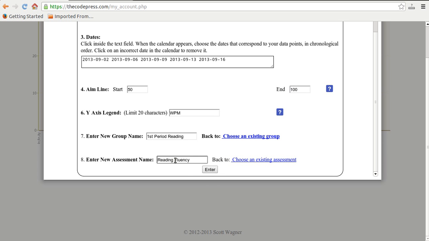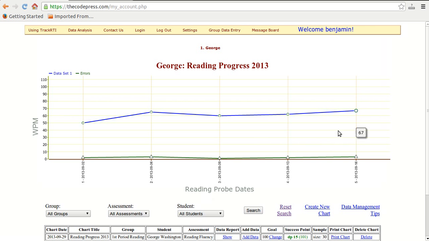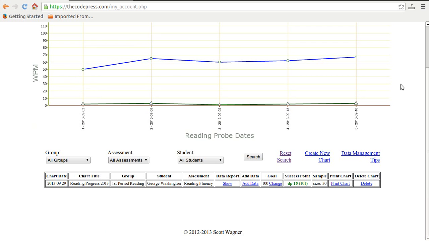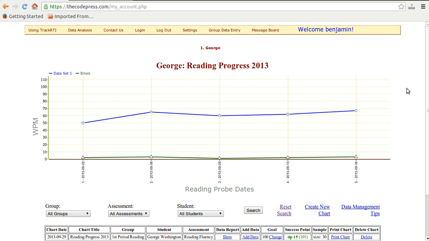Now after I create these, the options will appear in that drop-down list the next time I create a chart. So I click on enter, and this is the chart that was created from that data that I entered. All right, if you look above your chart up here, the student's name appears.